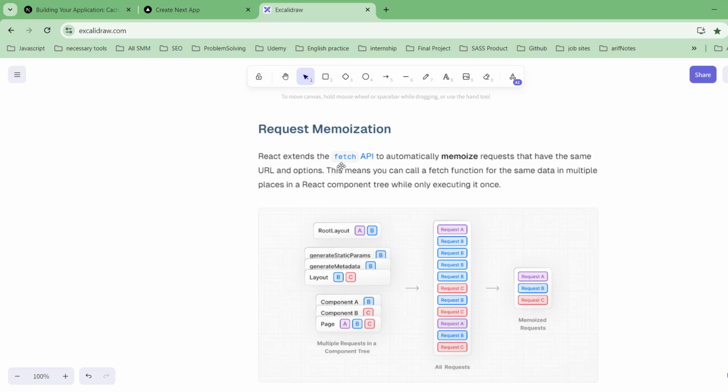So request memoization. React extends the fetch API to automatically memoize the requests that have the same URL and options. This means you can call a fetch request for the same data in multiple places in the React component tree while only executing it once. So say you are calling it multiple times, but for the same data in multiple places in the React component tree, it will execute once.